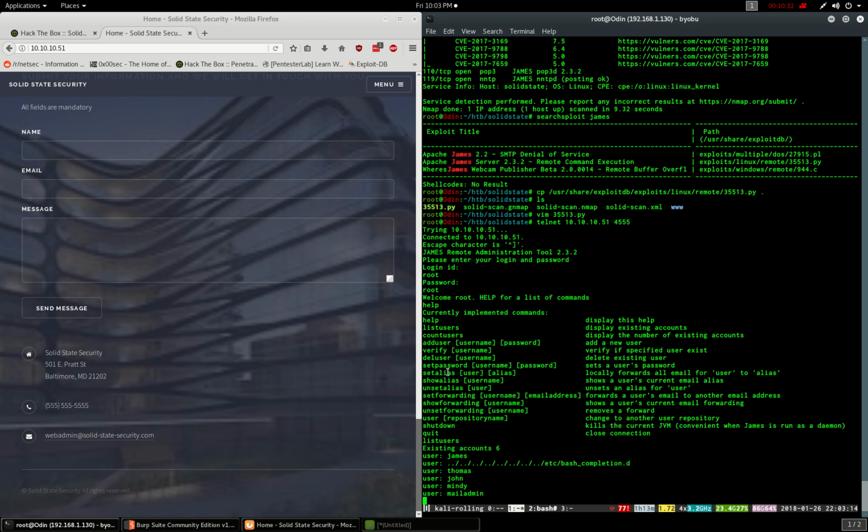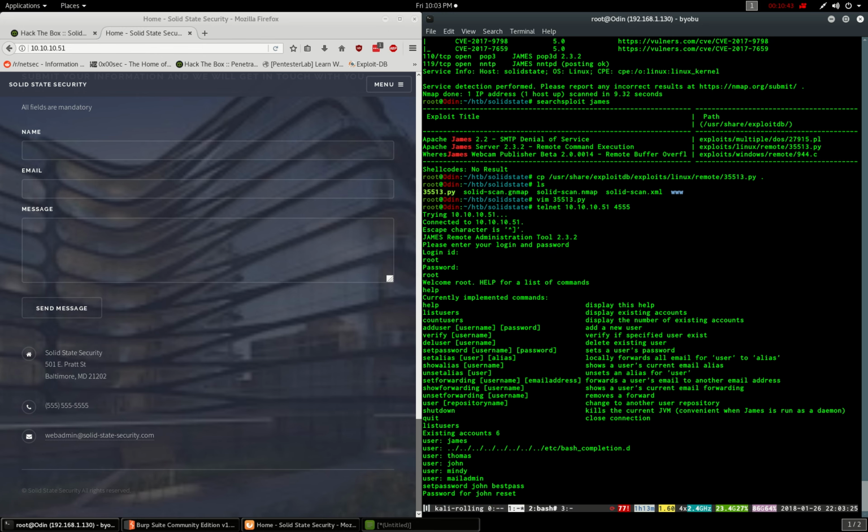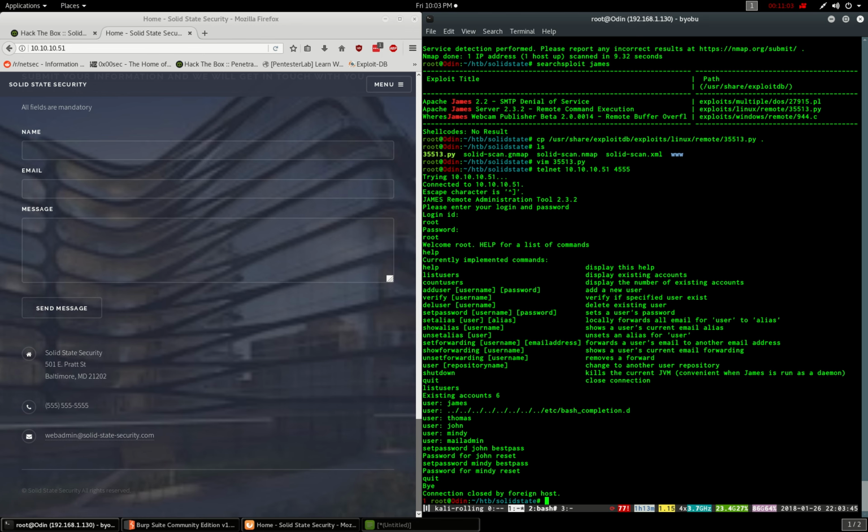And if we go down here, we can set passwords. So let's just try that and change John's password to bestpass. And it works because we're logged in as the mail admin. Or not the mail admin, but the James mail server root. Mindy. And that also works. And I'm impatient, so I'm not going to do the rest of the users. But you can just change the password of all the users and try to mess with them that way.